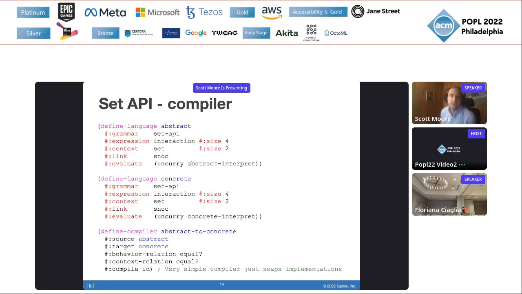Once we've defined these interpreters, we can tell Seek how the languages are related to each other. So the first two definitions on this slide describe how the grammar's non-terminals map to language expressions and contexts, how expressions and contexts should be linked together, and specify the relevant functions that implement their evaluation functions at each level of abstraction. The final definition on the slide links the two models together with a compiler and the relation between behaviors at the source and target level.